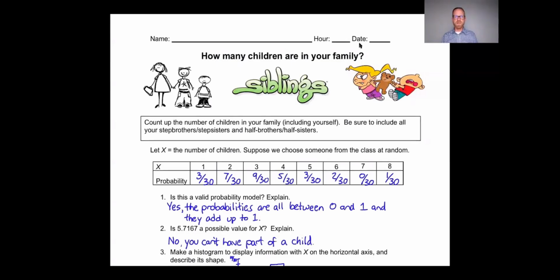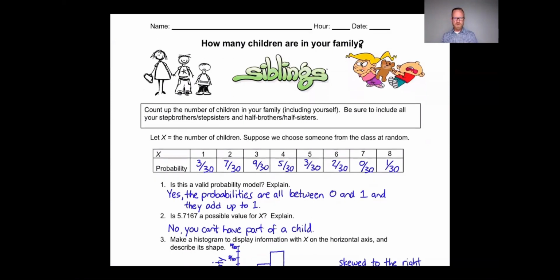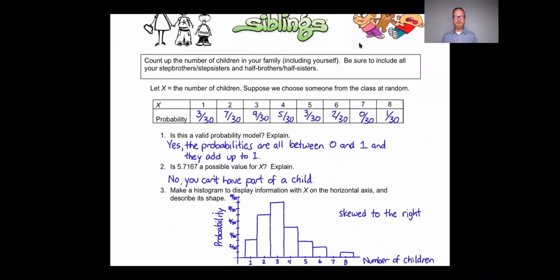So let's see how you did in the activity. For question number 1, we had to determine whether or not this is a valid probability model. So you had to think back to some previous learning in terms of probability to know what it means to be a valid probability model. And there's 2 things that you need to check there. The first thing that you need to check is that all of the probabilities have to be between 0 and 1. And sure enough, they are.